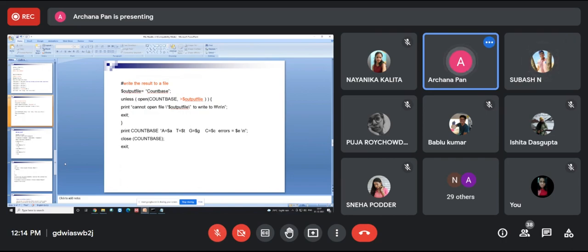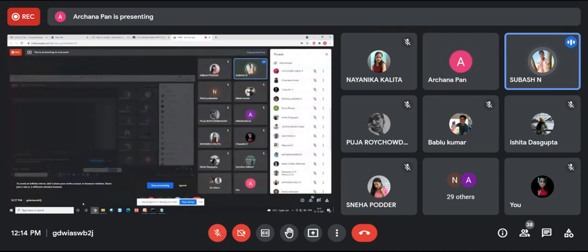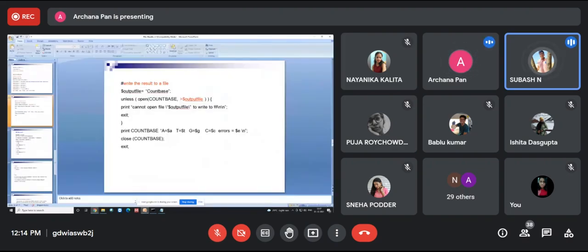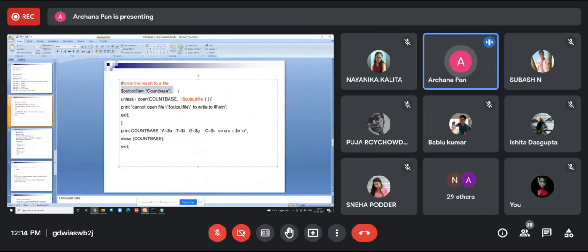Ma'am, could you please explain this part once again, this line, the writing the output in the file part? So what you do, like, you want to open one file, huh? Or you can say you can create one file. Basically you are creating one file. So this is basically the dollar output file scalar variable. So you are assigning the file name to this scalar variable. Okay. So my file name is count base.